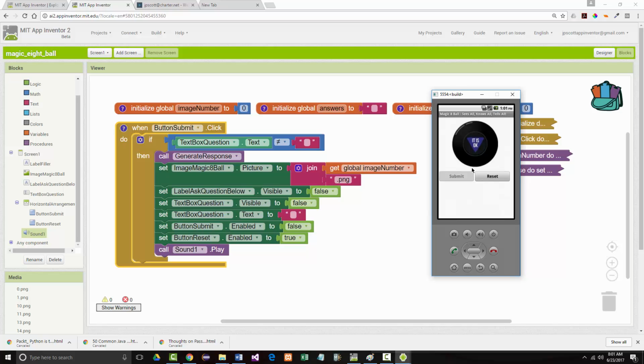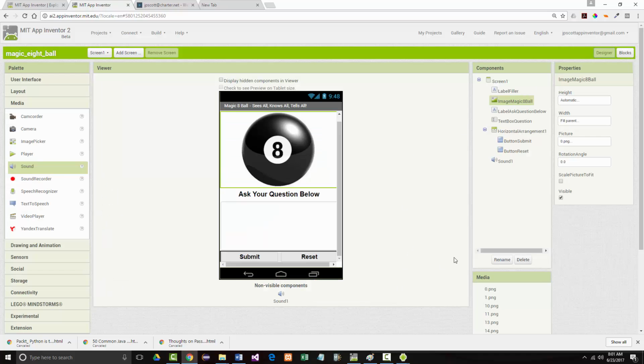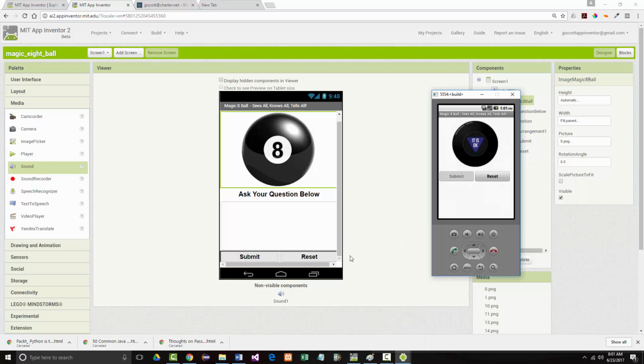All right, so let's stop right here, and we're going to come back and take a look at both the designer, and also take a look at the code. So I'll be back with that in just a minute.